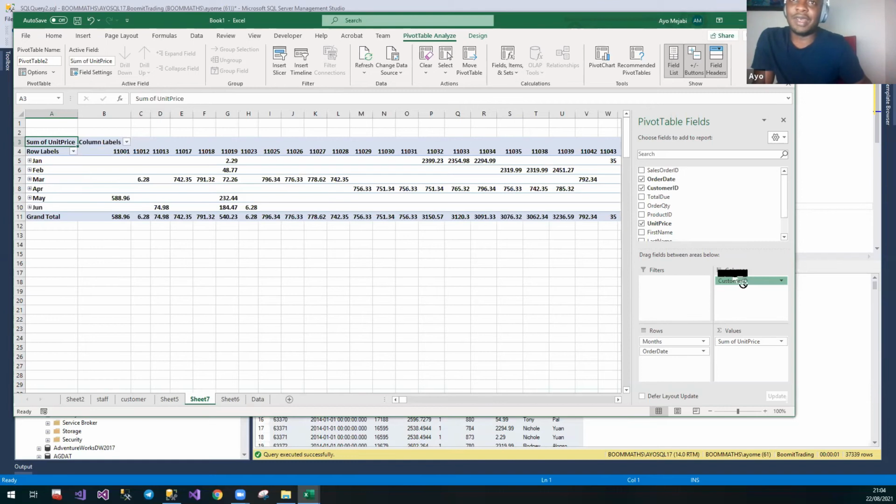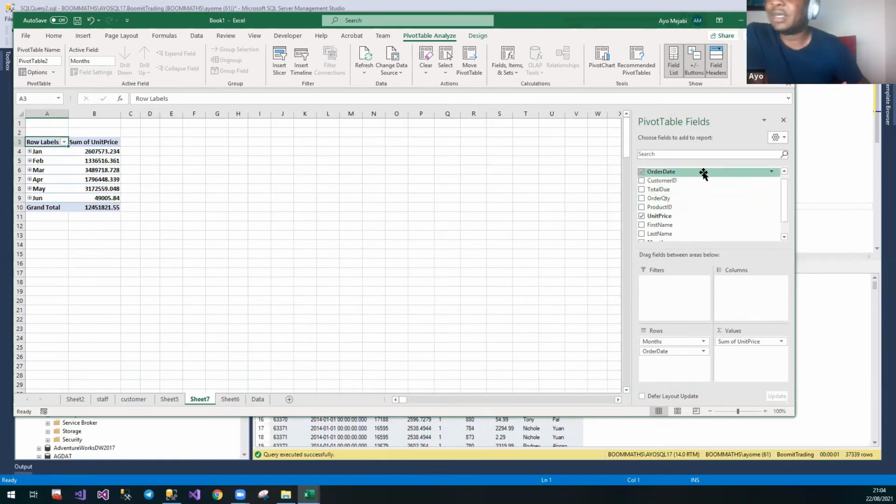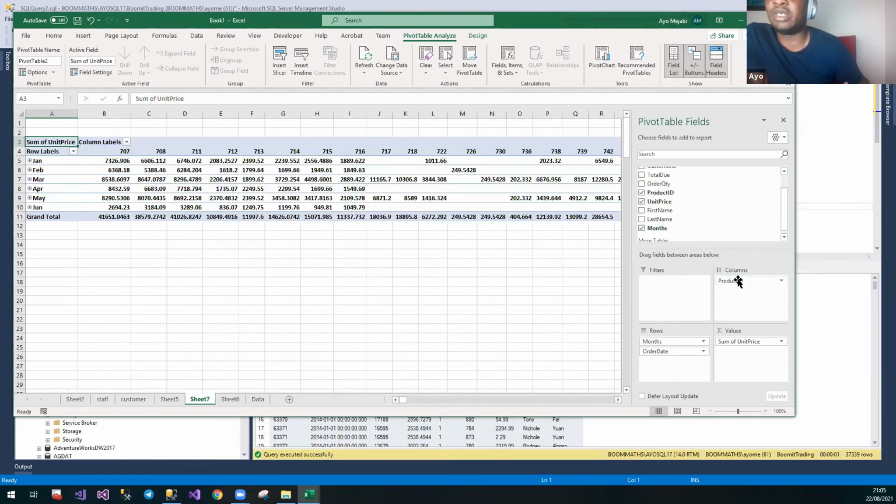Okay, doesn't look right. So what else do I want to do? Okay, that's that. I can also, so basically this is a monthly report, right? I can then split it into the product that is sold. I don't want the product ID. As you can see again, this report is not good enough because this is just product ID.